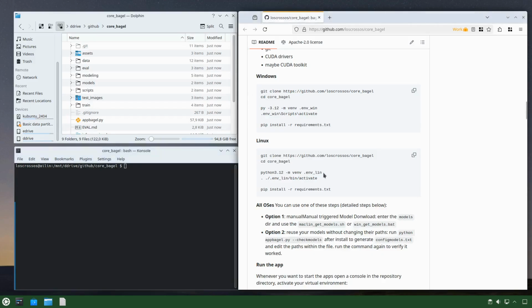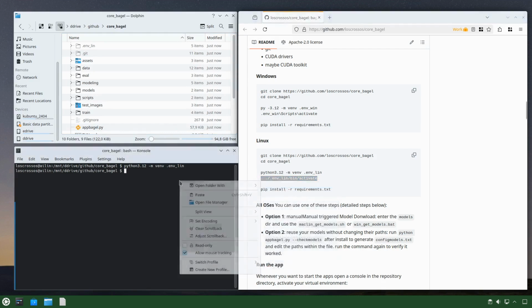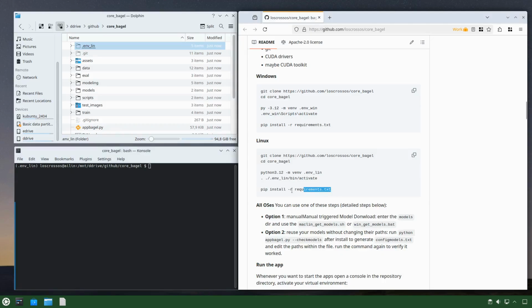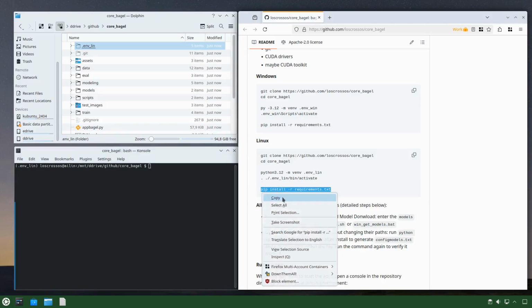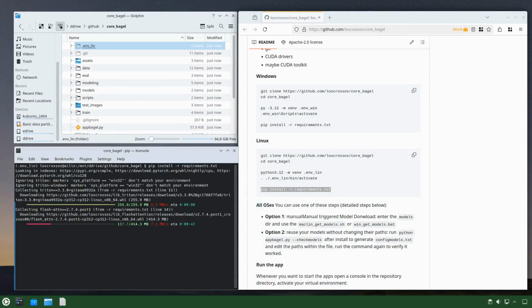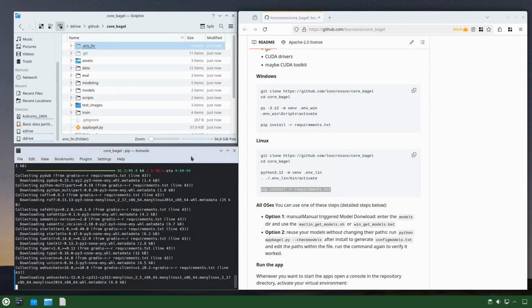Then we create a Python virtual environment to contain the libraries. This also appears as a directory if you activated Hidden Directory View. We see the activated environment on the left of our prompt. Now we install the requirements. This can take a while, so I sped up the video so we don't get bored.